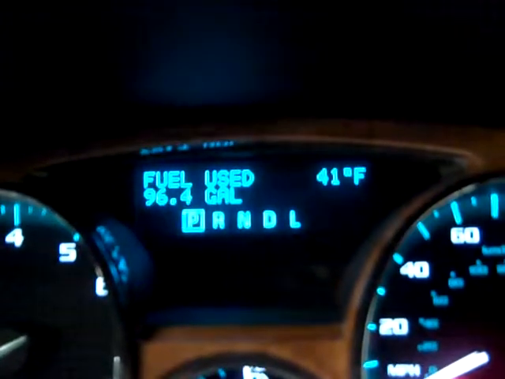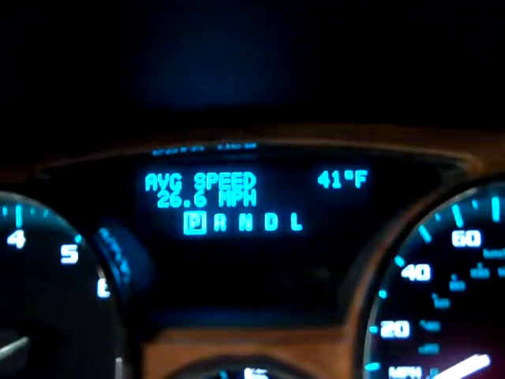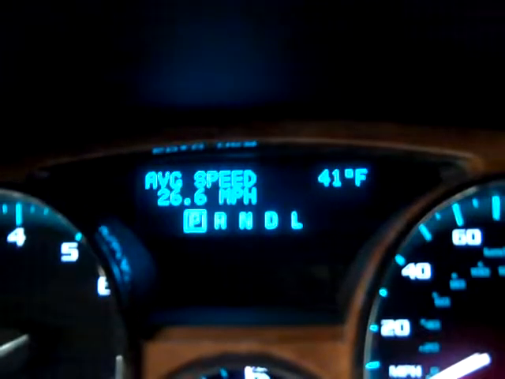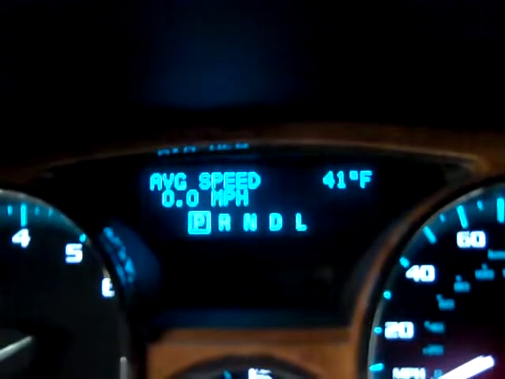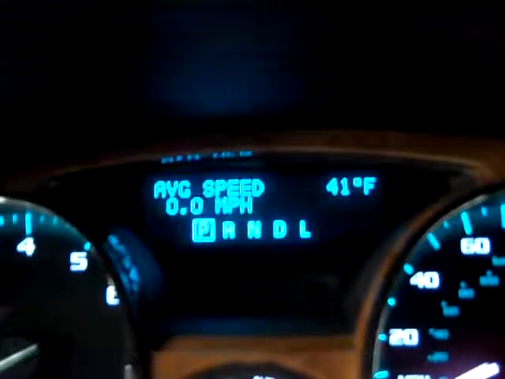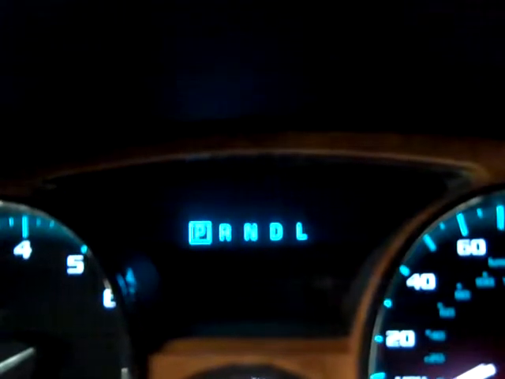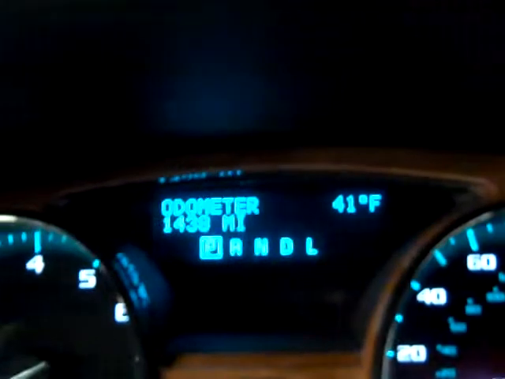You have fuel used, average speed, which you can also clear back to 0 after you get a new tank of fuel by holding that check button. That will recalculate it for you so you know your average speed. And then you can also go to that screen there where it does not show anything. Push the button one more time, brings back the odometer.